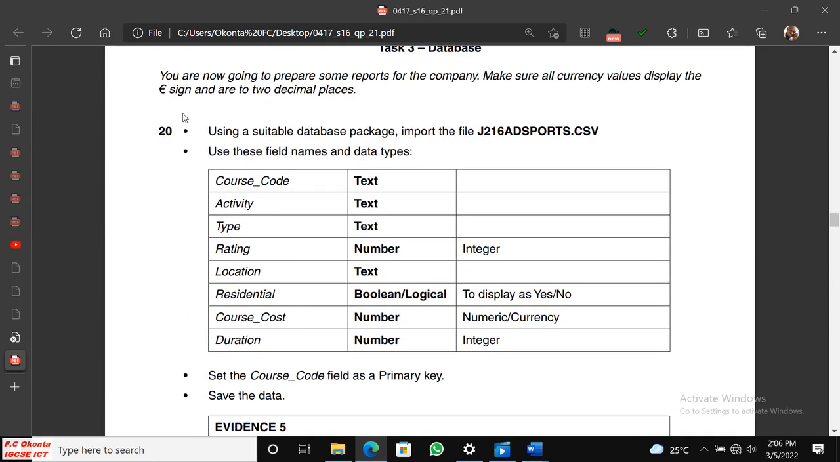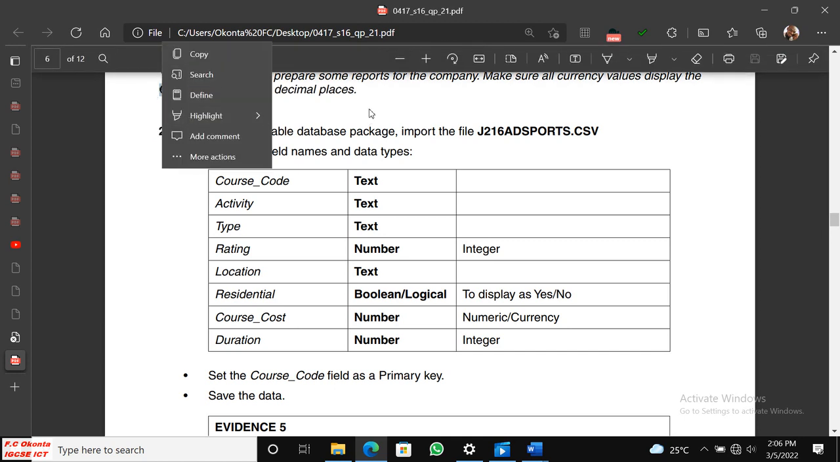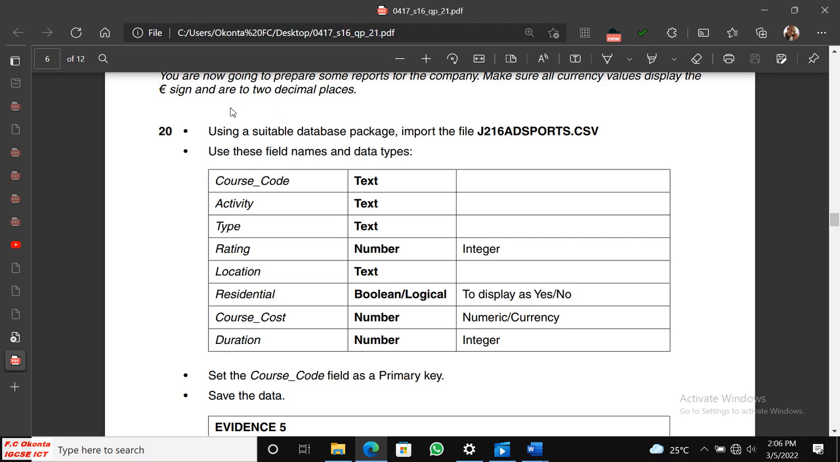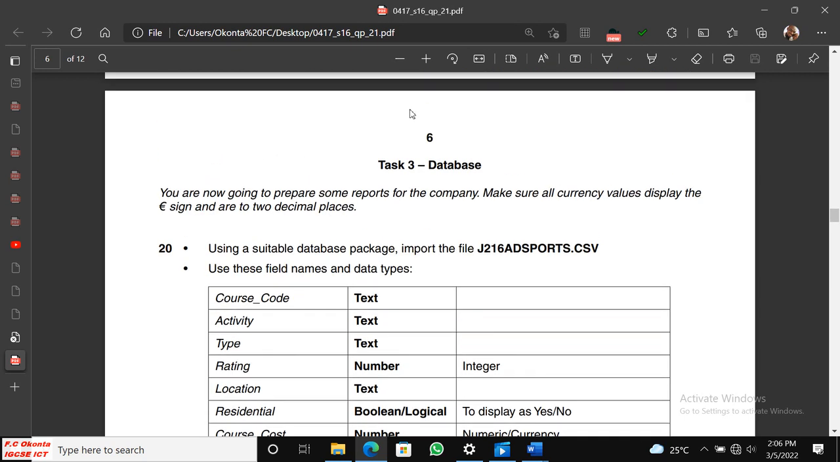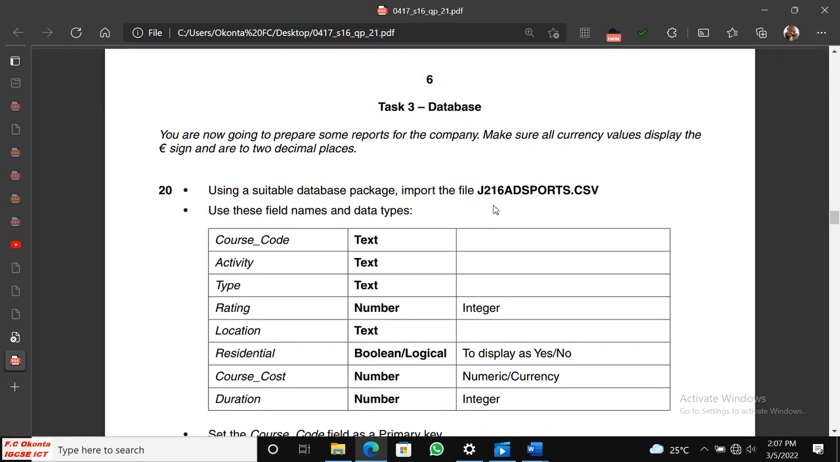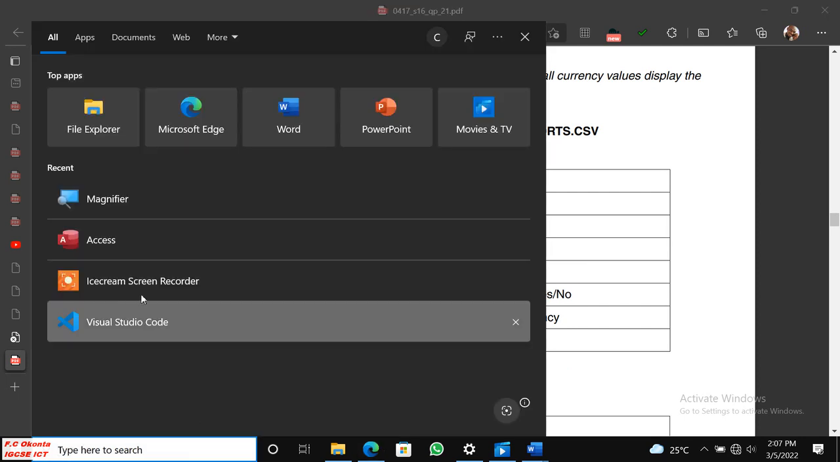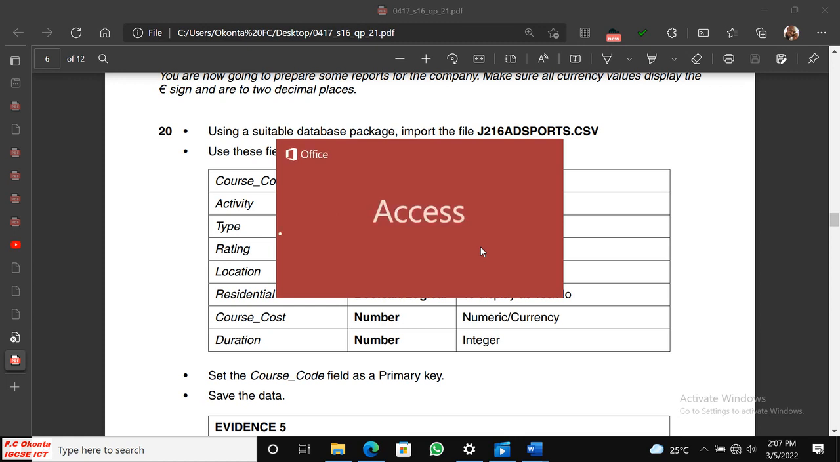Okay, so you are now going to prepare some reports for the company. Make sure all currency values display the euro sign and to 2 decimal places. So using a suitable database package, import the file J216 add spots. Use the field names and data types below. We are using Access as our database package, so I'll just open Access.